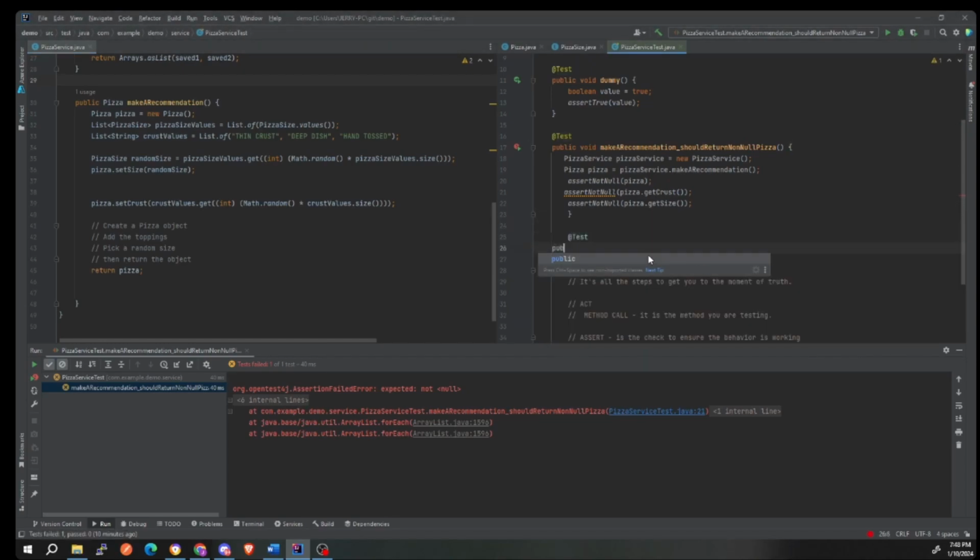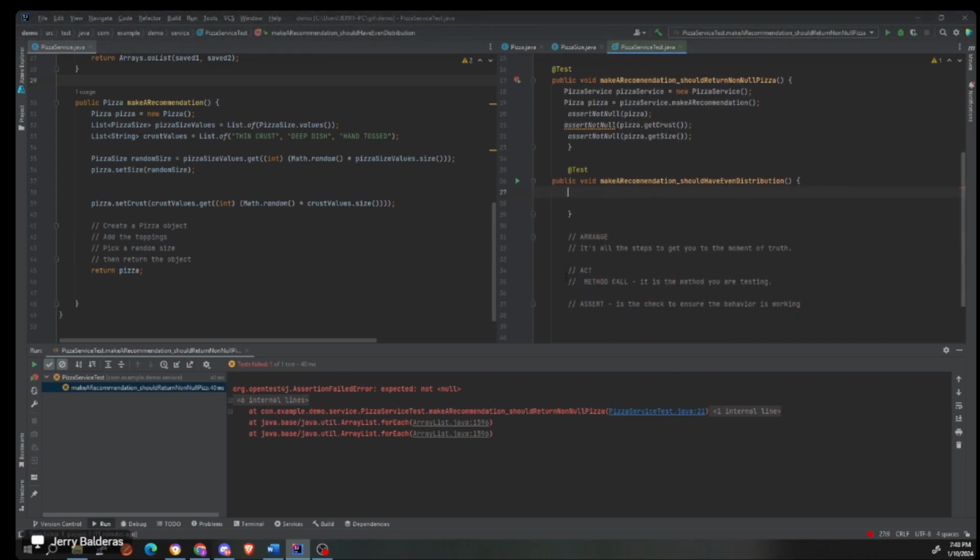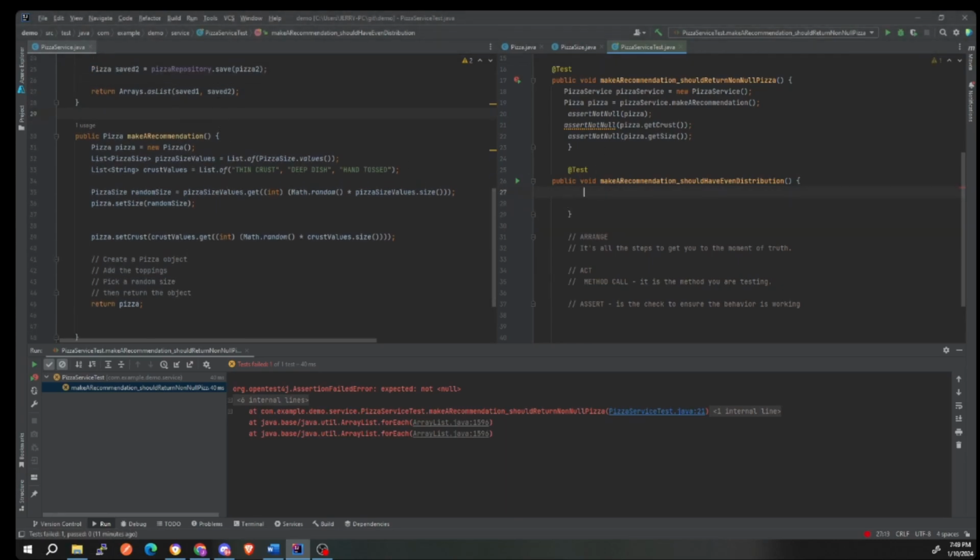I don't know how the heck you're supposed to test that a thing is randomly distributed. I guess we do. So: make recommendation should have even distribution. Oh my gosh, why did I pick this? The way you would do this is, first of all, if you're introducing a for loop inside of your test, that's bad practice. You want to keep the test as simple as possible, following these 3 steps: you arrange, you act, and you assert, and that's it. But because I chose random, we can still deal with it.